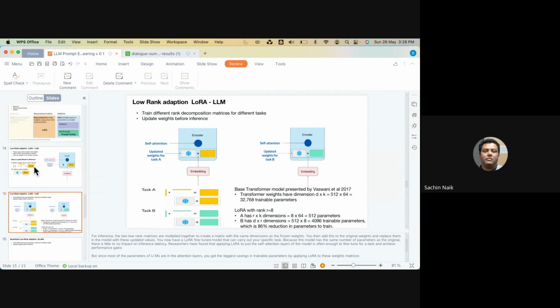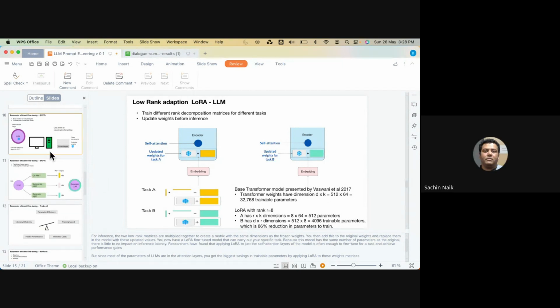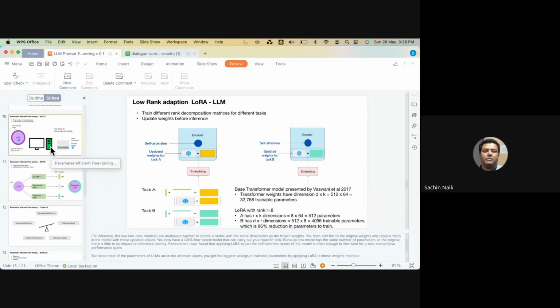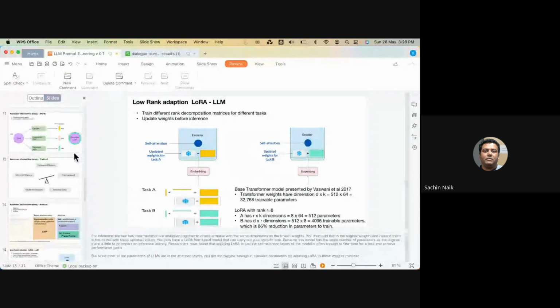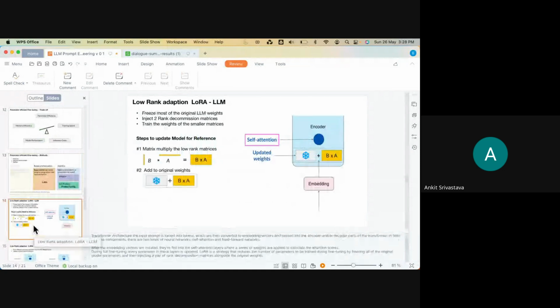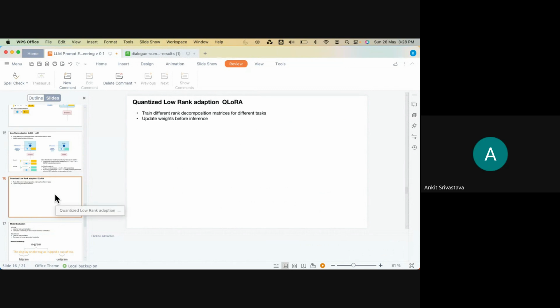Correct. So PEFT is the umbrella term for all of them, and LoRa is one of the techniques. My question is, what are the other techniques, and is LoRa the most adopted technique in the industry? There is another technique available, which is QLoRa, an upgrade of LoRa. You can use the quantized version, right? Yeah, okay, thanks.